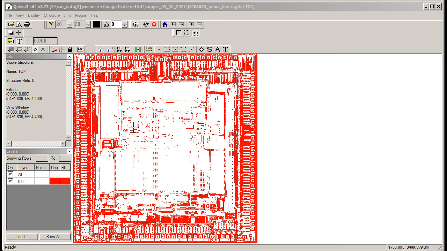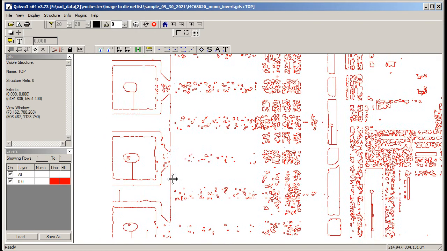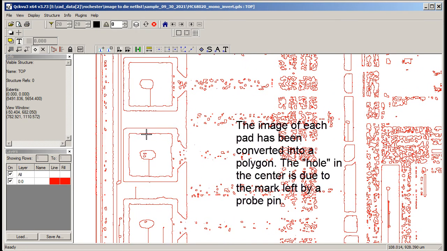We've brought up the GDS2 in our viewer, quick view. I'm going to zoom in, say, over here on this side, and have a look at what we've got here. If you look right here at one of these squares and you click on it for information, you'll see that it's a polygon, and it has what we call a cut line to account for that little die probe mark in the middle, and it's separated from everything else.